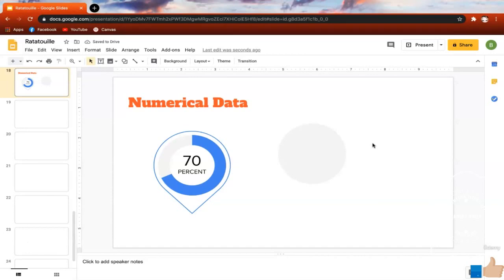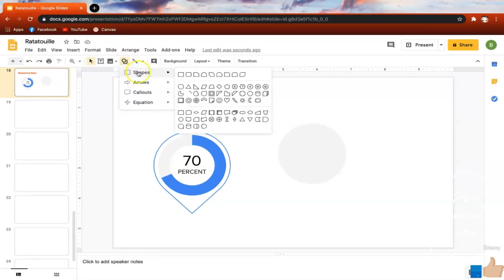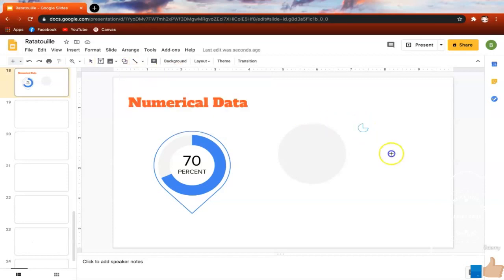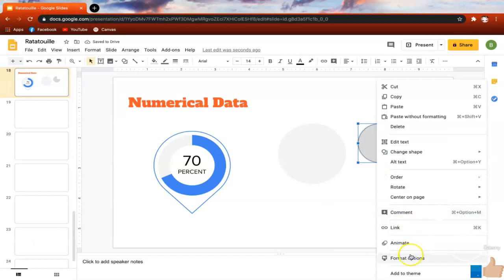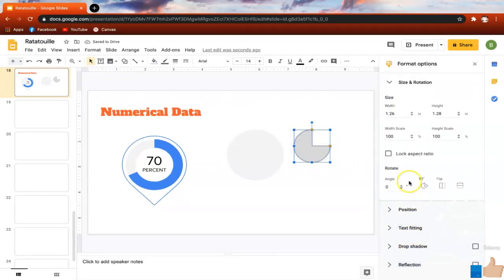Next, it is time to add in the shape that will actually portray the numeric data. So let's go back up to shapes and choose this Pac-Man one. So drag it out, right click, go to format option again, and this time your width and your height should be a little bit smaller than the dimensions of the circle. So for this one, I will put 1.5.